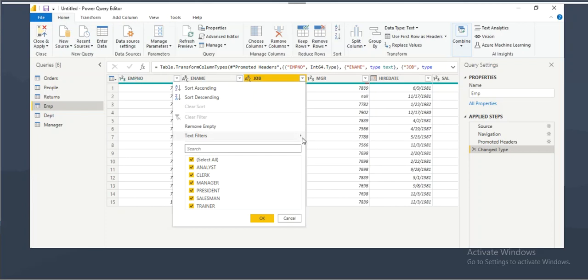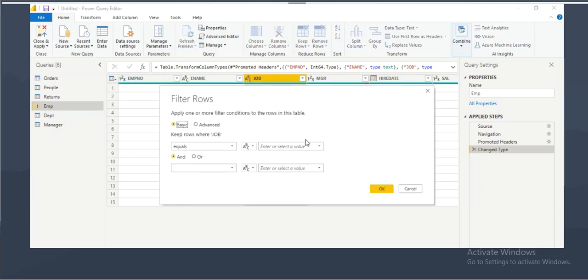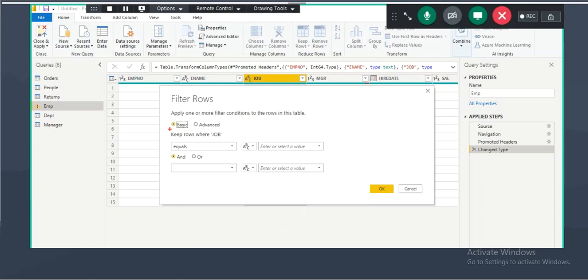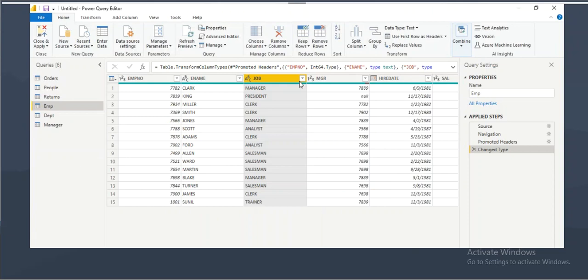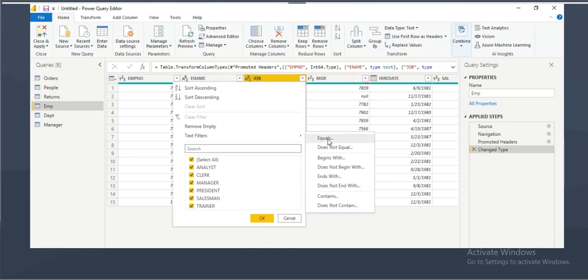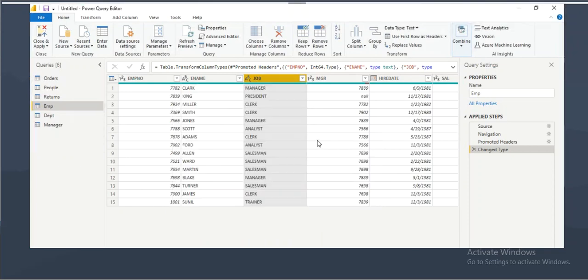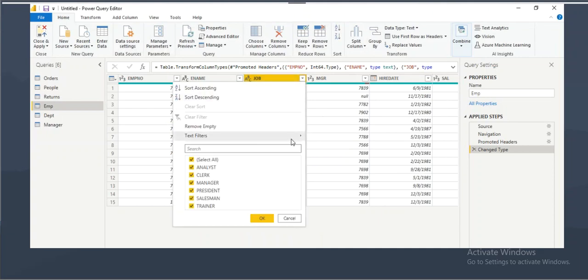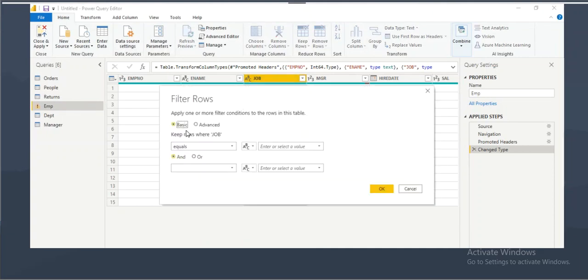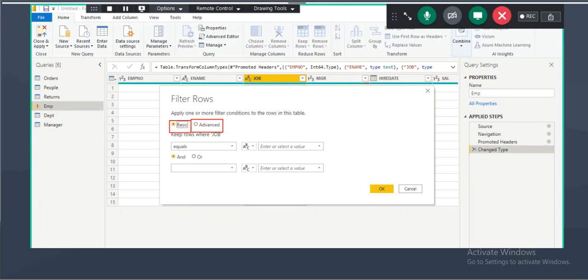Go here, go to the filters, equals to, select something here. When you are applying the filter in the advanced filtering section, when you choose any advanced filtering option, there you'll find 2 more options: one basic and one advanced. When you are in basic, you can apply the filter on only 1 column. This time, I want to apply the filter on 2 columns at a time, so you want to go to advanced.